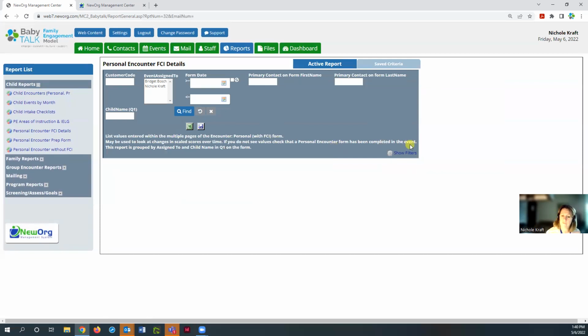So this is a forms report. It's going to pull directly from the form within an event. This report is grouped by assigned to. Assigned to means the user that the event or the form is assigned to. And then it is grouped by child name and question 1 on the form.